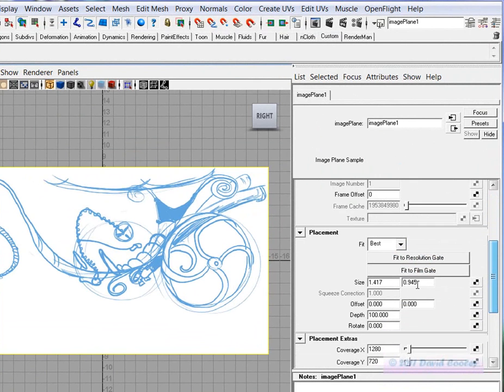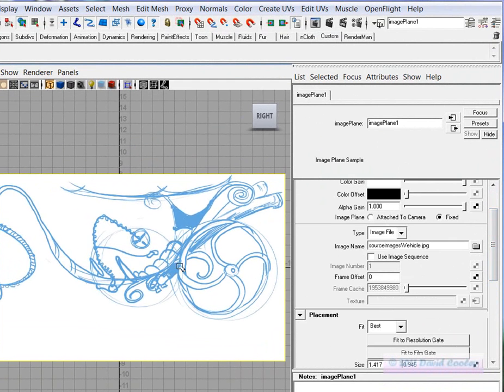All right, now I can see the fit is set to best, which means that it's simply using the image. I could force it to be something else. That's not a problem. However, we don't want that to happen.